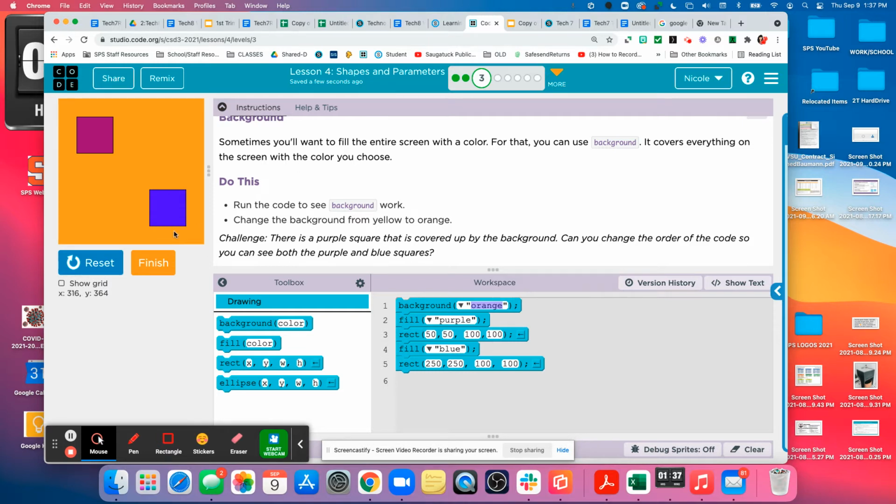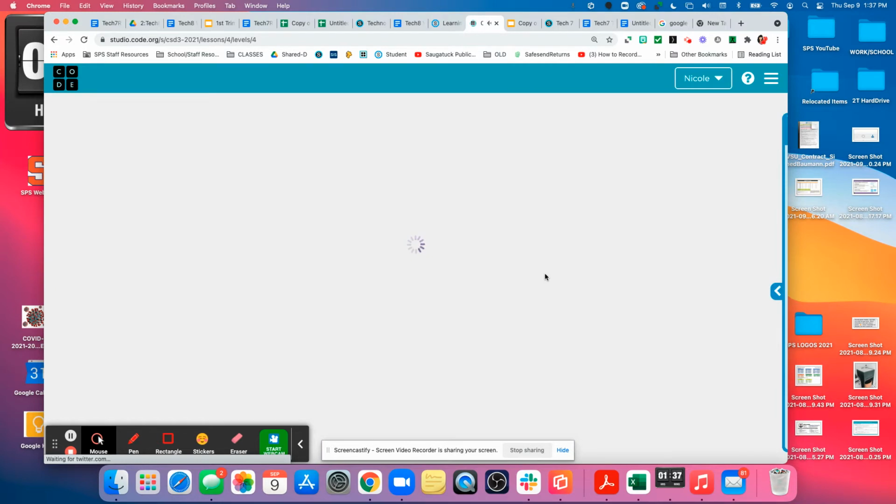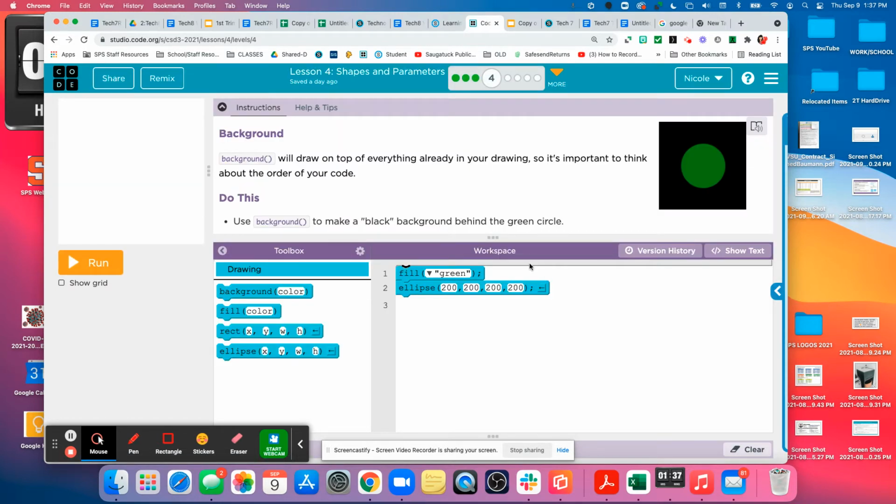So bubble 3, are there questions about that? A lot of you are like, what was I supposed to do? I got something going. Reading the directions helps. So I'm going to hit finish. Bubble 4 talks about changing the background. Use background to make the black background behind the green circle.